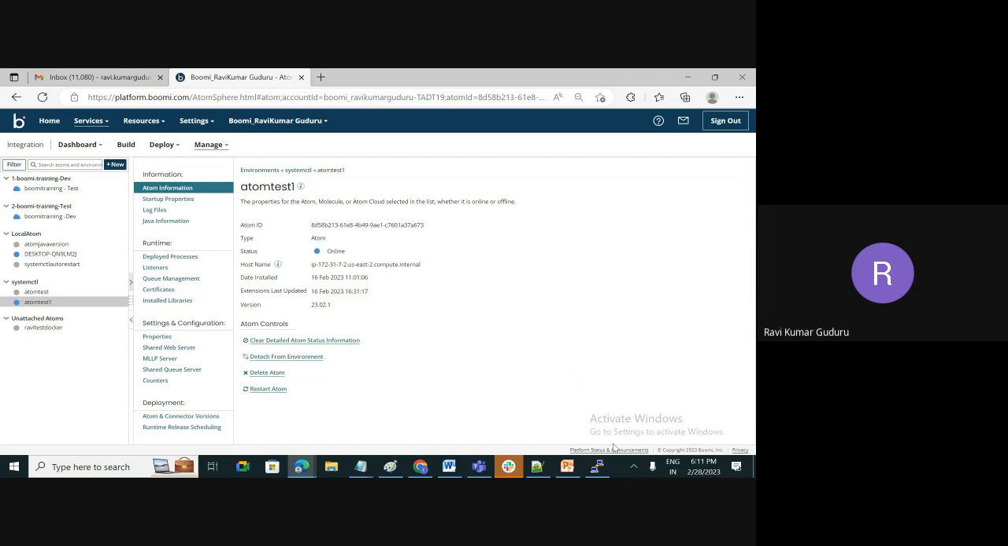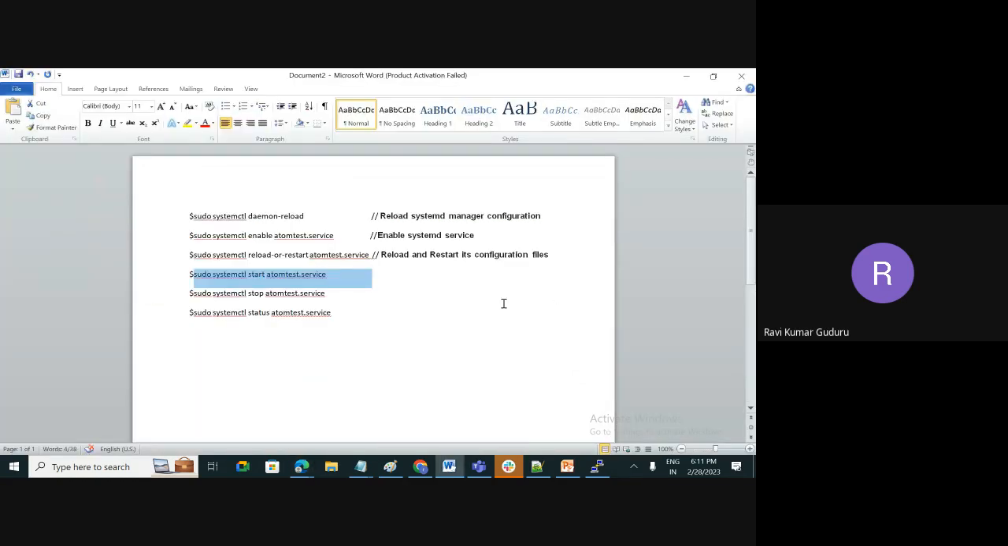Okay, so apart from that, we have a couple of other commands that need to be discussed. That is, sudo systemctl daemon-reload. This is mainly used whenever we have a change in the service file, any modification or parameter update. We should run this first, and then enable the service using sudo systemctl enable atom.service. It will enable these services.